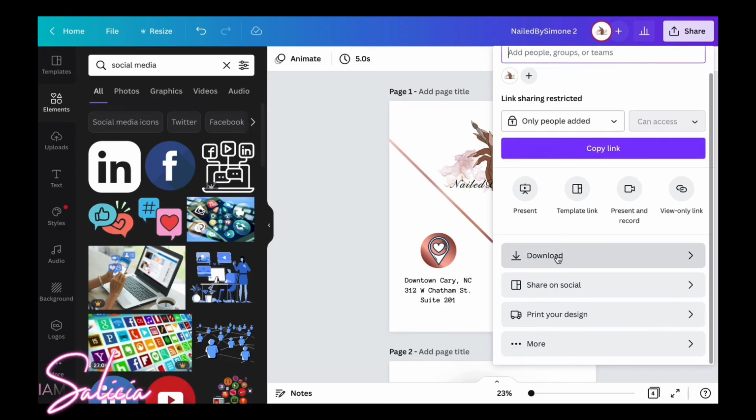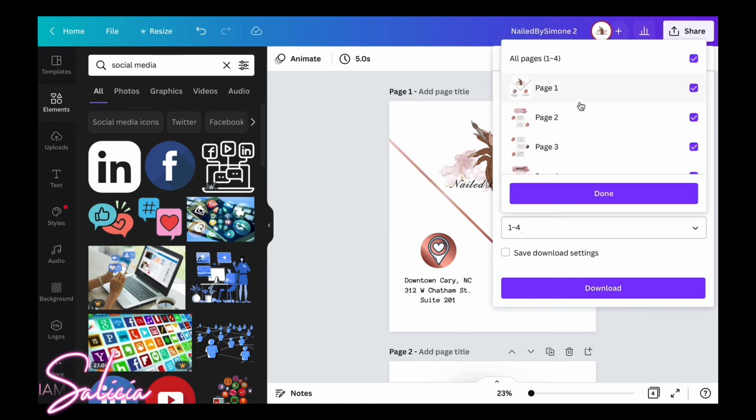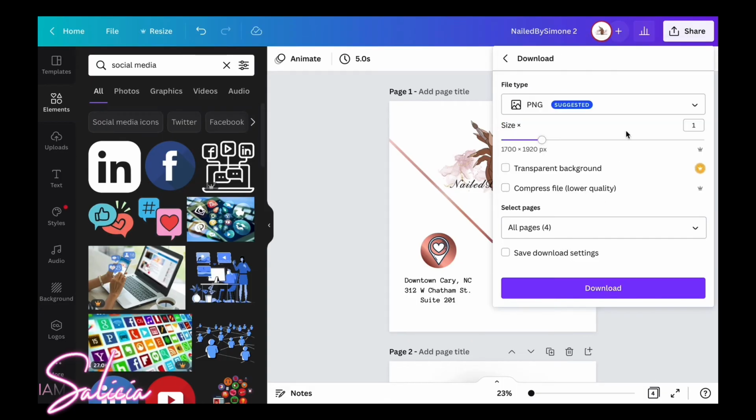When you go to save it, you just click share, download, and then you just click what you want it to be. So you want to make sure that all 4 of your pages are selected. And then once that's done, you can go ahead and pick the format that you want it saved in.